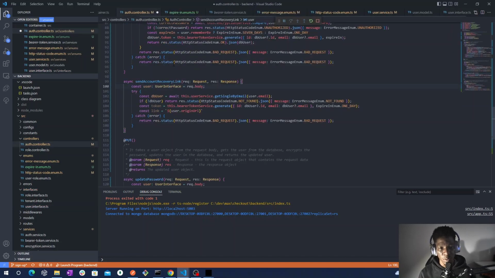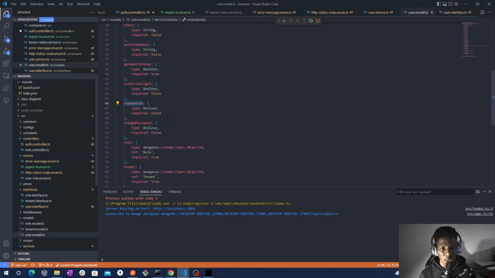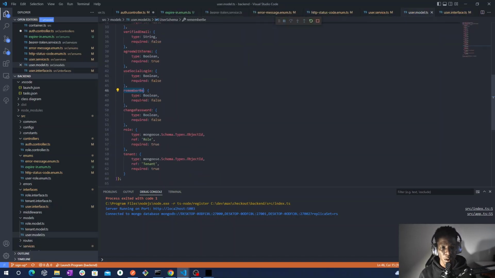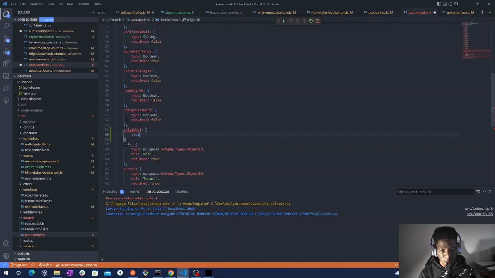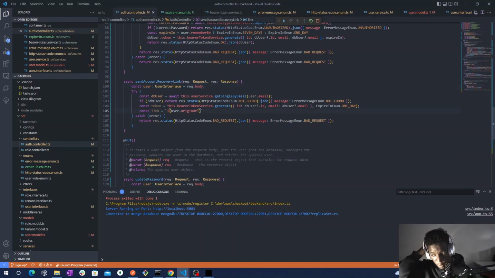And this is something you need to store. I think we don't need to store it, but for the security we can actually store it. So we will store the origin URL also. And that is actually not required. So that will look like this.